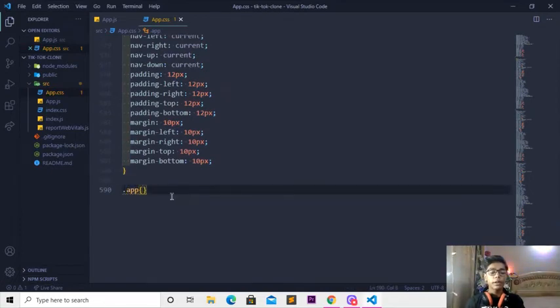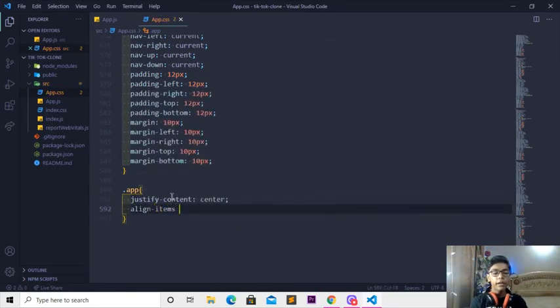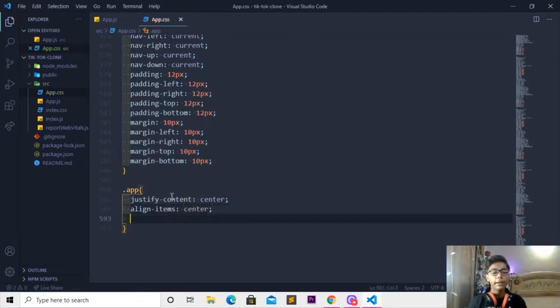Now I'll be coming underneath here and writing justify content, which will be center. When you've done with that, I'll be coming here writing align items, which will be center. Okay, so just write that correctly. Now when you're done with that, I'll be coming underneath, writing text align in center.